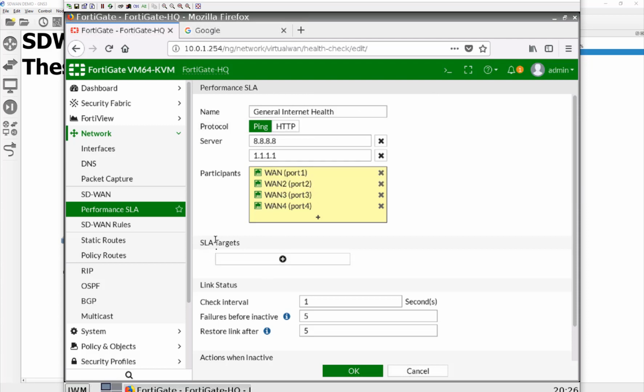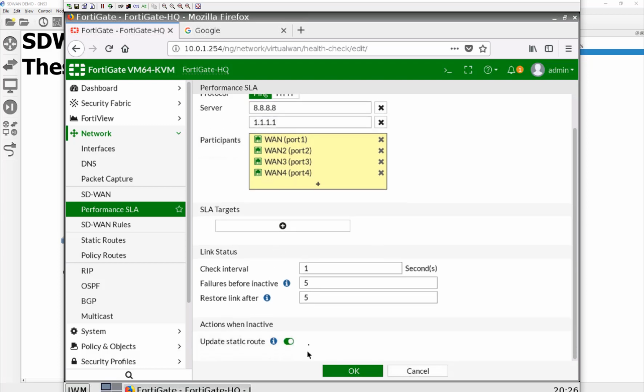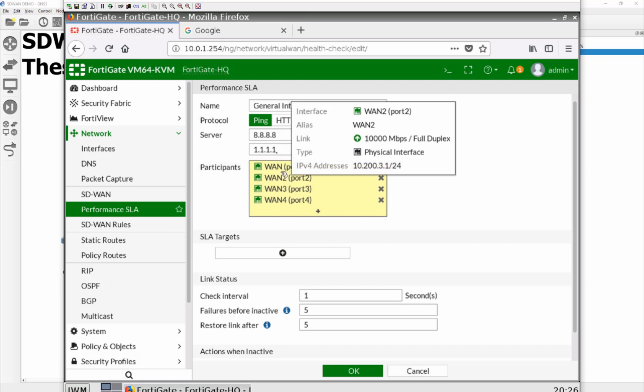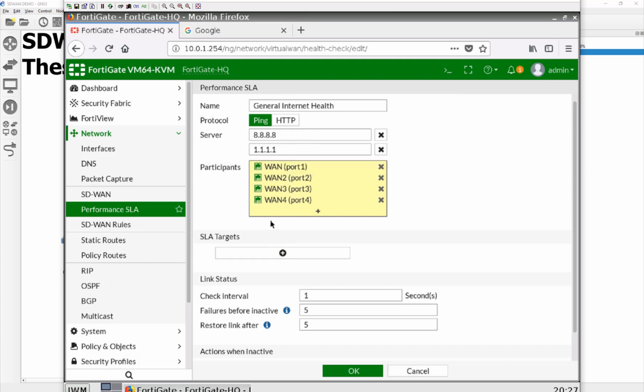We're going to skip the SLAs for right now, if it lets us in 6.0. I can't remember off the top of my head. But pretty much each one of these interfaces independently is going to go out to both of these servers and ping it. During those pings, it's going to measure latency, jitter, and packet loss. And what's also nice about it is that if this ever loses 5 packets, then it will go ahead and actually remove the link from the pool.